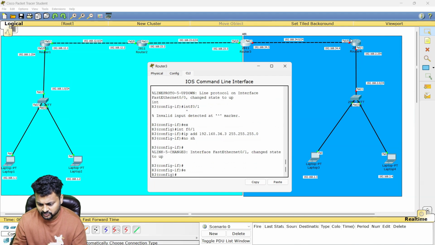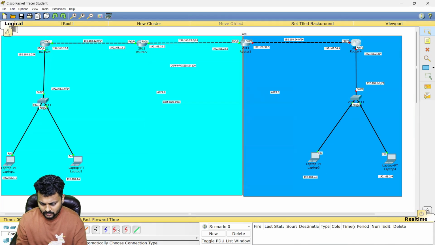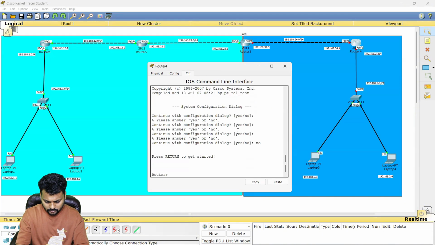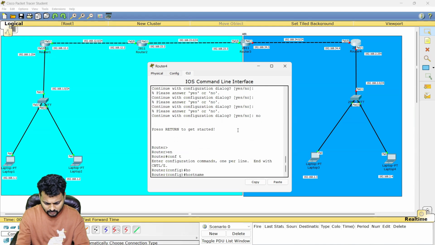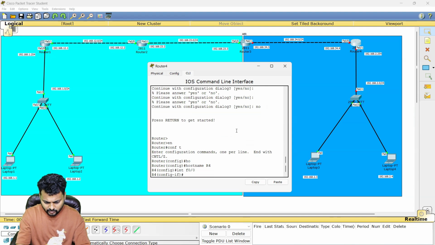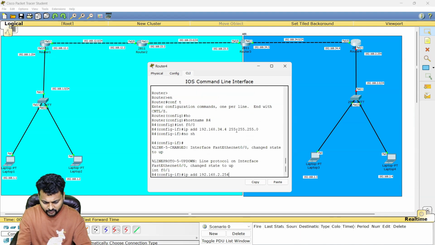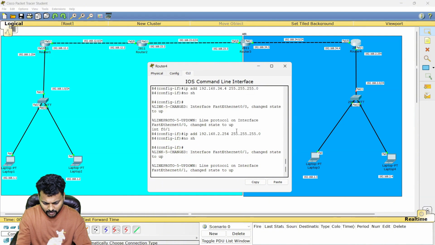Now we have R4. R4 0/0 will be part of 34.4 and 0/1 will be part of 2.254. This 2.254 is the gateway IP address for that particular PC. So now we go into router 4. I say no, enable, hostname will be router 4. On interface 0/0 I have IP address 34.4/24, no shutdown, and on interface 0/1 I have 2.254/24, no shutdown. All good.